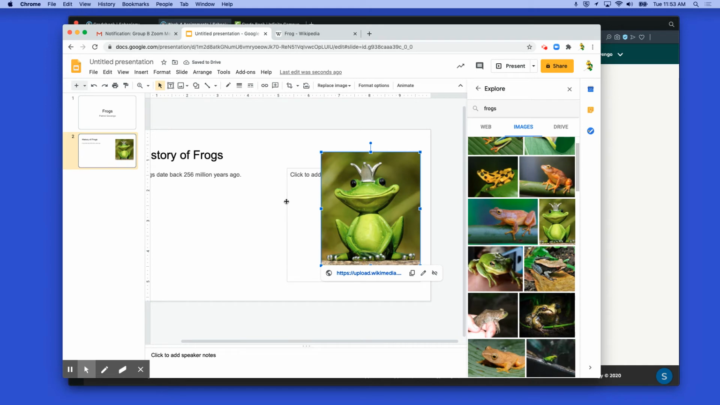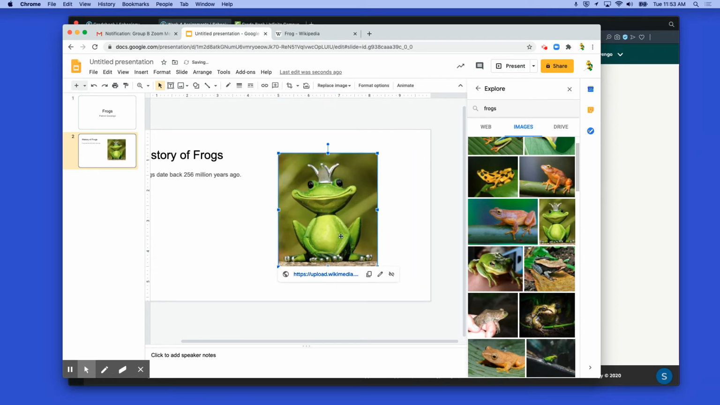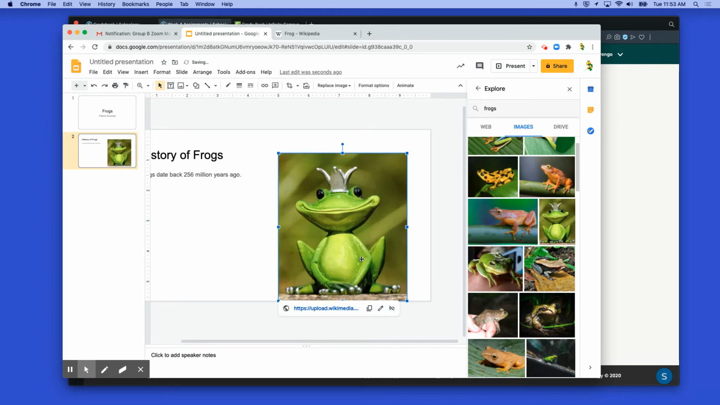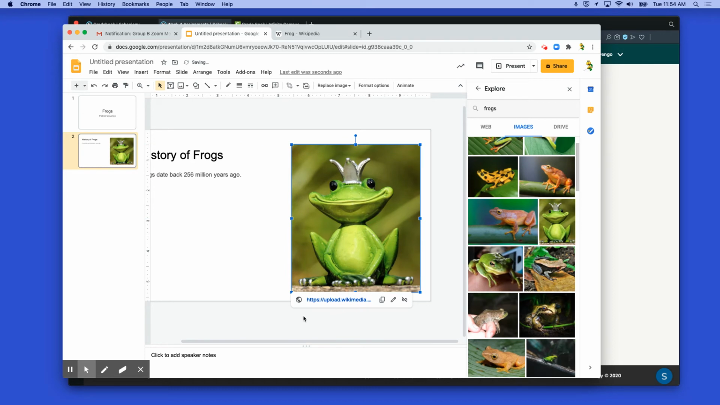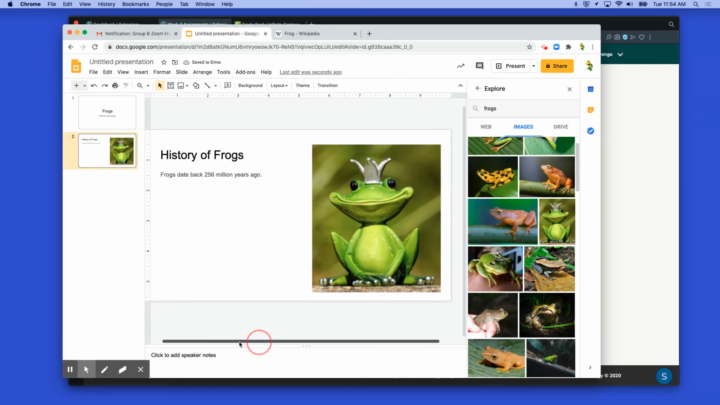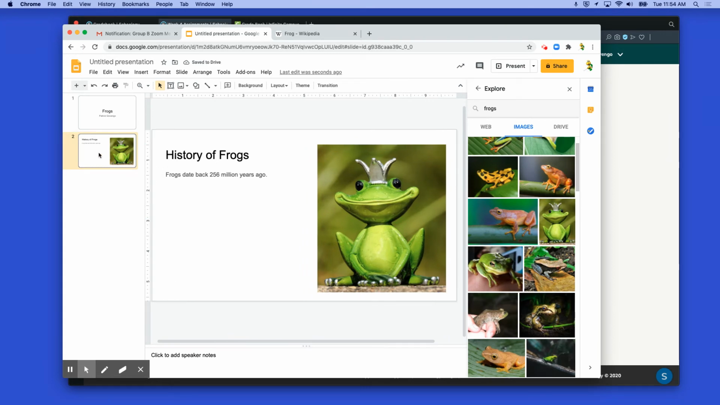So notice when I put my mouse right here and I tap it, I've got the text box now. I'm going to hit the delete key to get rid of that. And then now I can take my frog here and make it a more appropriate size for my slide. So I try not to go off of the slide. Make sure it all stays all nice and centered. So there we go. That's 2 slides.